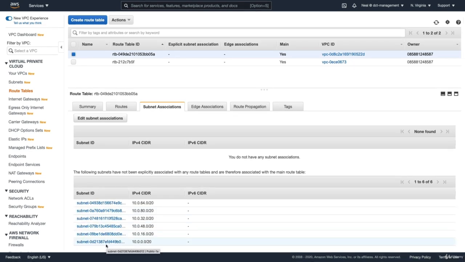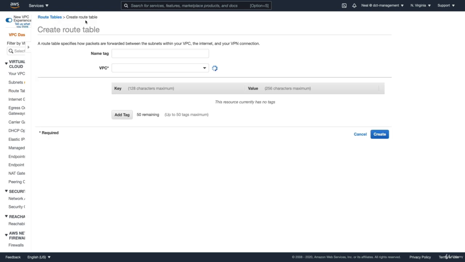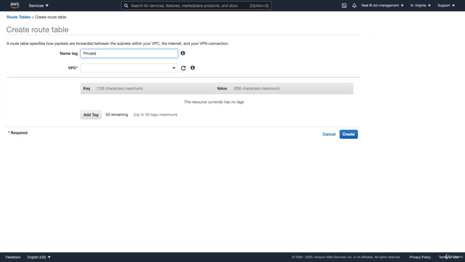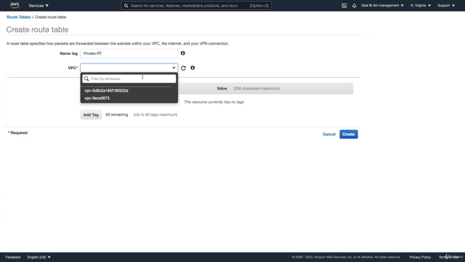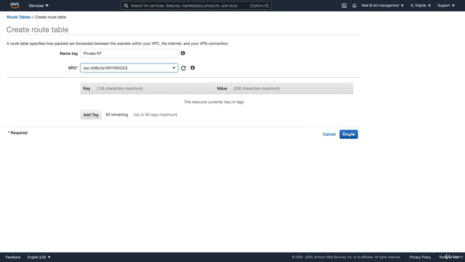Now, at the moment, our private subnet is also associated with this internet gateway. Now, don't worry, because even if we launched an instance there now, it wouldn't have a public IP, so it wouldn't be able to access the outside world. But we do want to create a separate route table for the private subnets. So I'm going to choose Create Route Table. I'm going to call this private-RT, choose the VPC, and then click on Create.